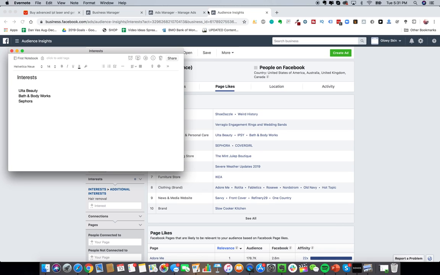And so how this works is when we start running our ads, we can target people who like Sephora, we can target people who like Bath and Body Works, and we can see that those same people are interested in hair removal, so there's a high chance that they're actually going to be interested in our store.